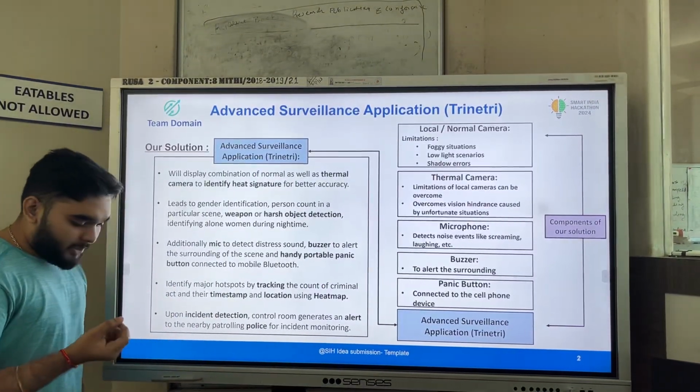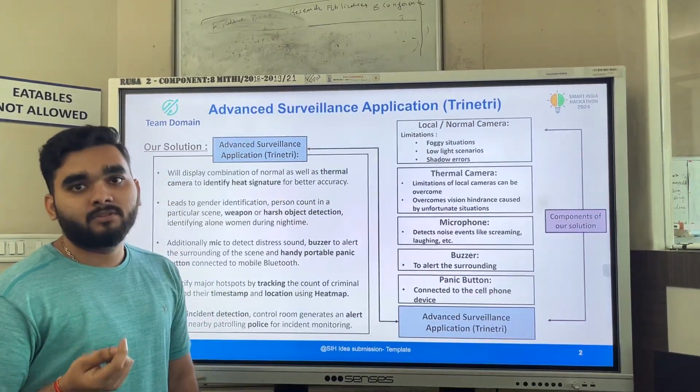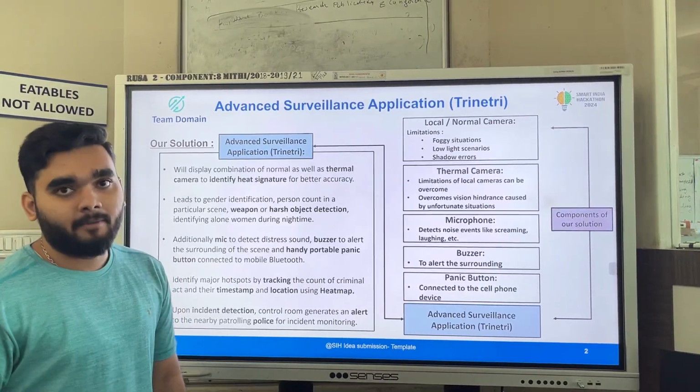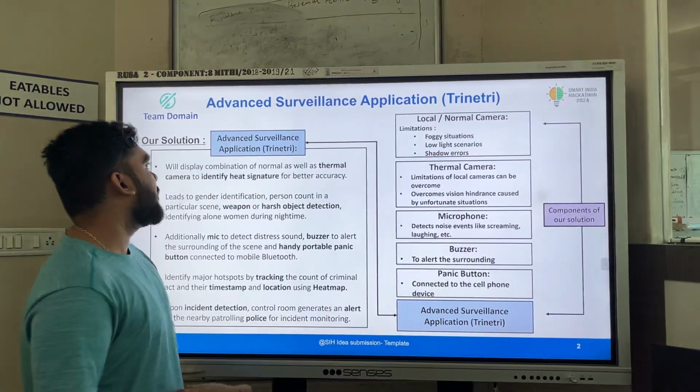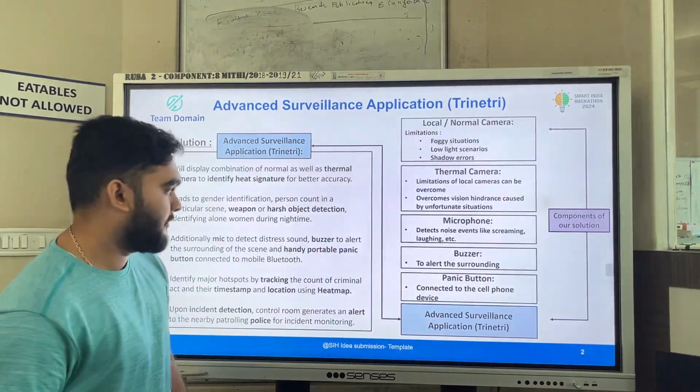The Trinetri application also gives a feature of hotspot analysis, which will be done using timestamp and location, and will be visualized using a heat map. This heat map will be displayed on Trinetri as well as on the user side, which has a mobile application.